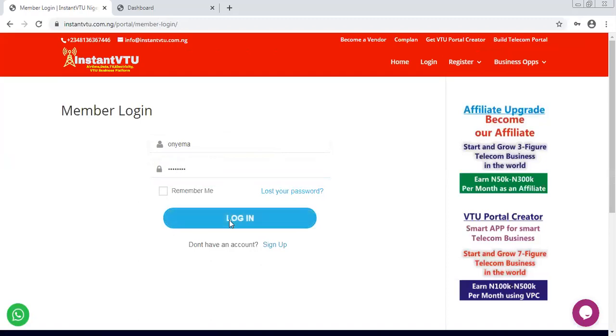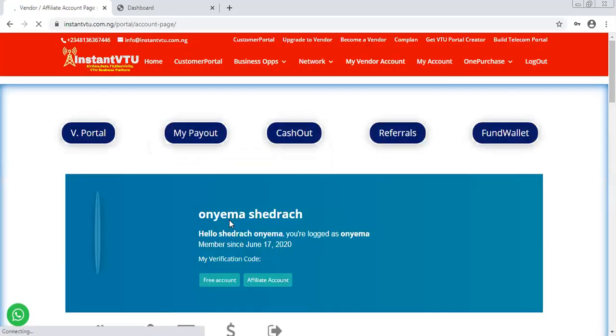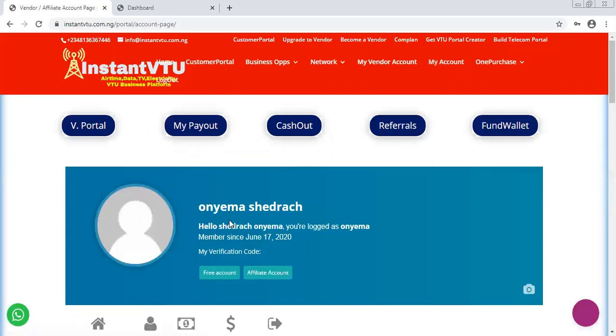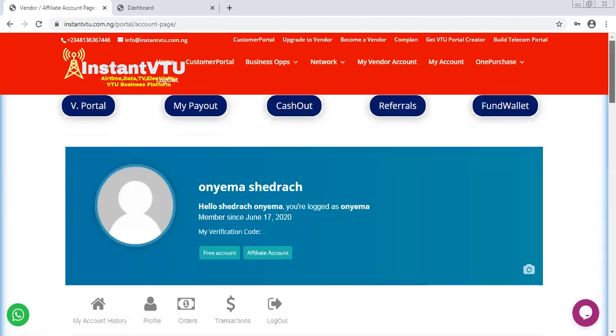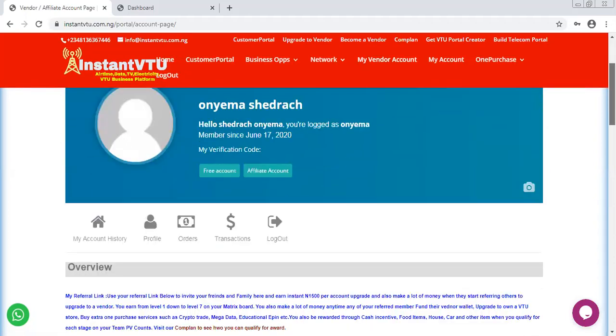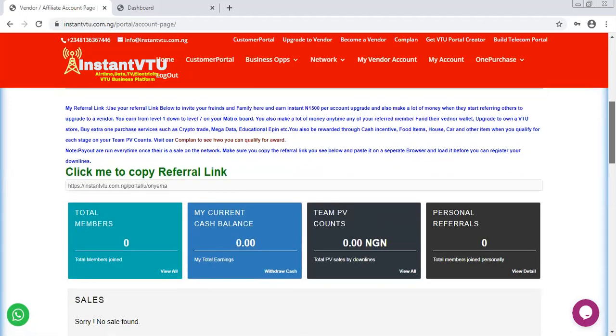Always remember your login details. Do not forget it. It's very important. Wow, that is great. So once I log in, I will be automatically logged into the vendorship area once your account has been approved. So you can see my account has been approved. Okay. Now you can see my own dashboard is now here.